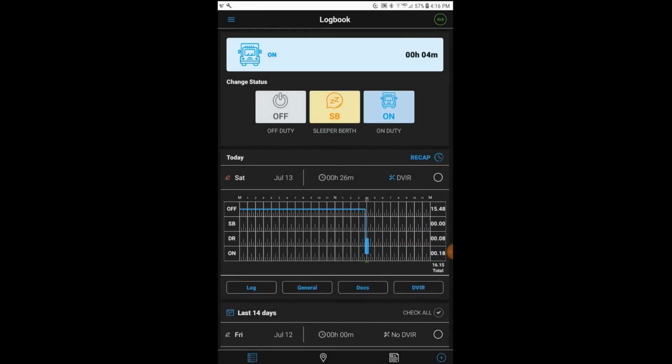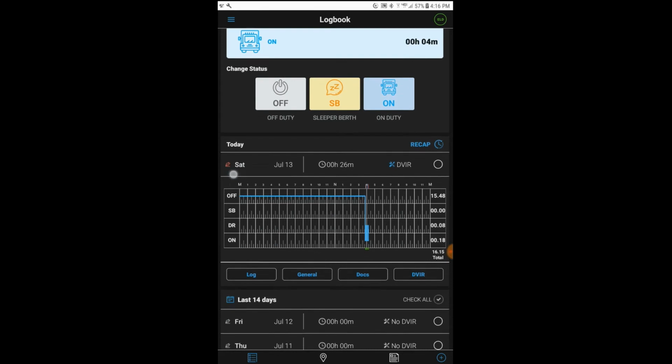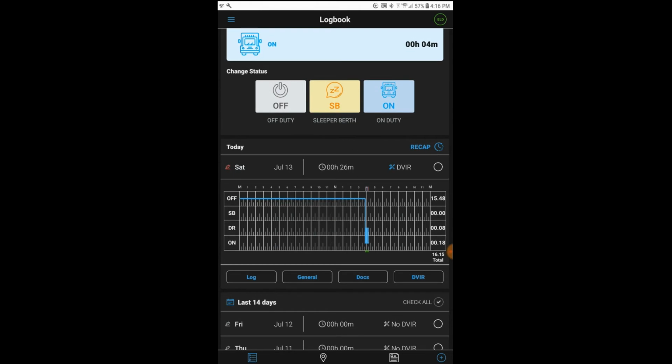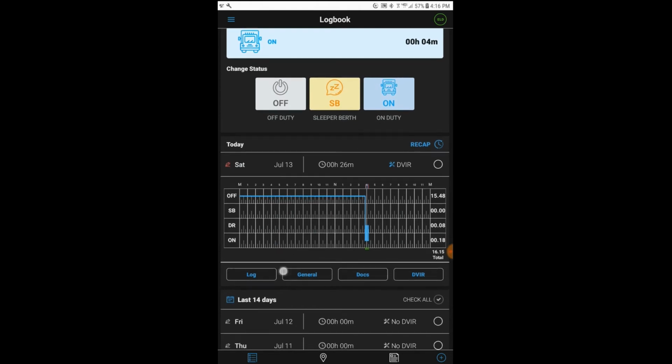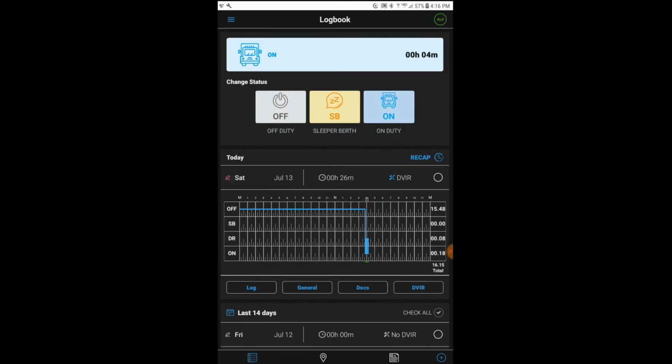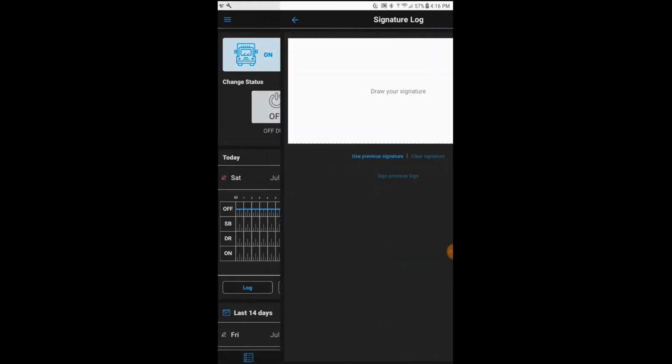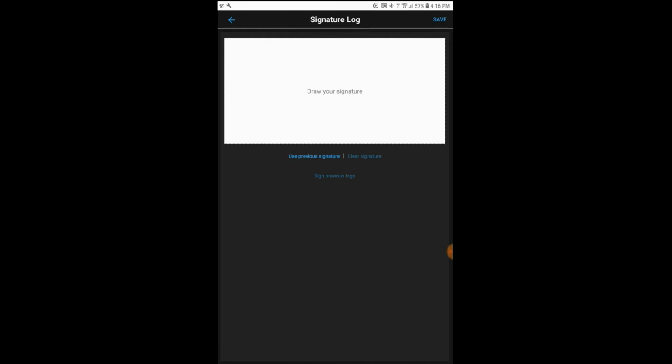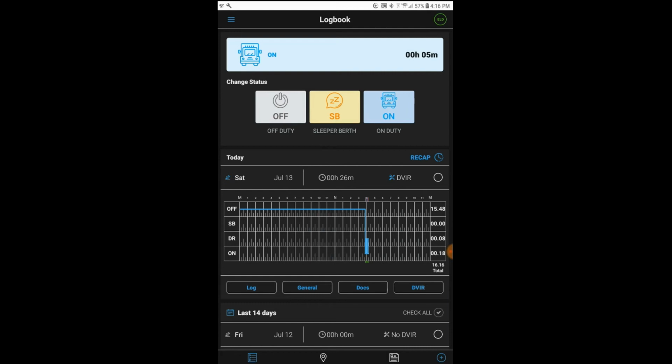And now you can see, since I changed the log, that little red pin is back. So I'm going to click on the red pin this time instead of the general. You can get to it either way, but I'm going to come up here and click this. And it's going to take me to the same page. Now, since I just need to redo my signature, it just brought up this page. So use previous signature and save, and I'm done for the day.